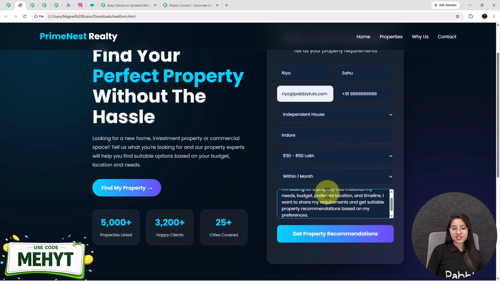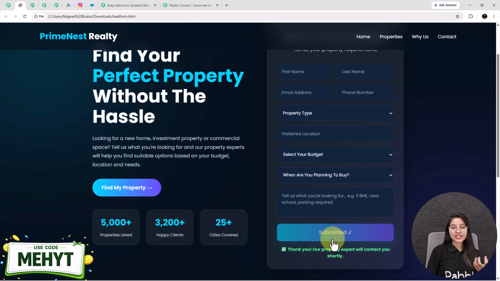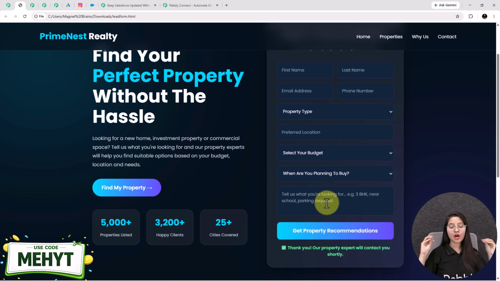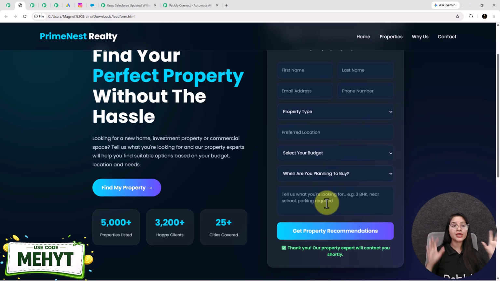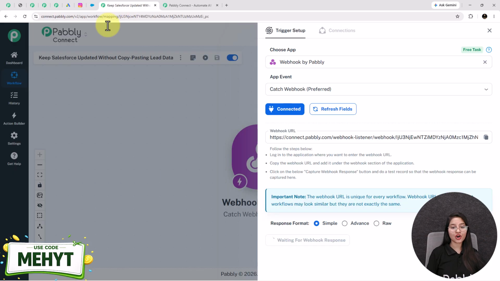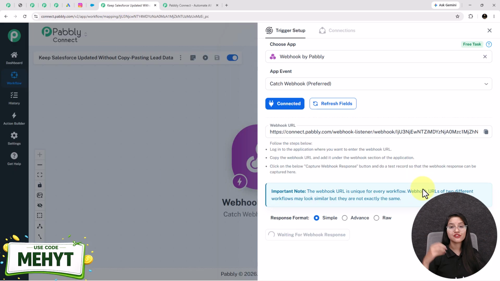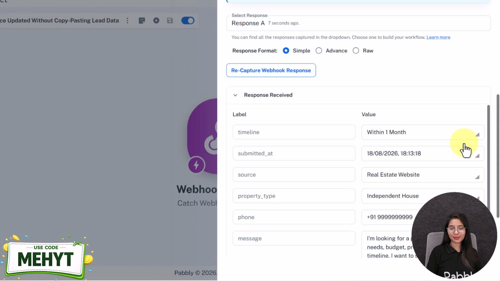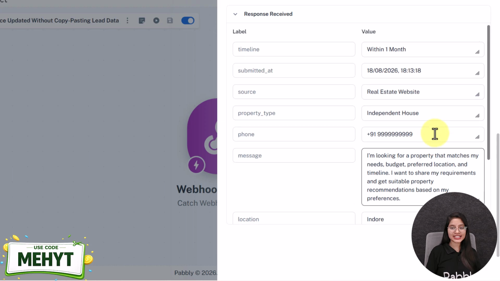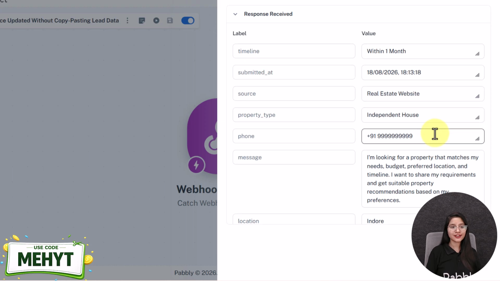See, after entering the description, I'll click on this get property recommendations, and you will see the form has been submitted successfully. Now let's check our workflow to see whether we have received a new response or not. Here you just have to wait for a few seconds, and you will see I have received the positive response with all the test details that I have entered while filling the form.